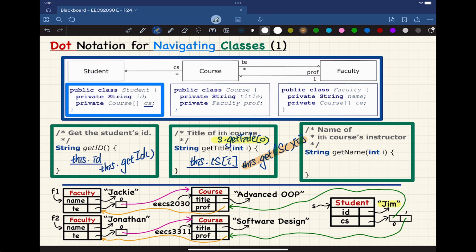Yes? You want to return a string though, rather than... Yeah, I agree. Thank you so much for catching it. Indeed. Because here I have a string, that means I should go one more level. So once I get to the course, I can say title. Either I can say .title, or I can say getTitle. Intention is good. Either say this.cs[i].title, or I can say getTitle.